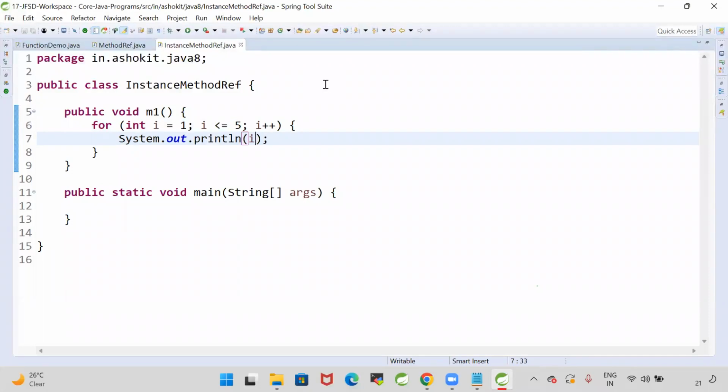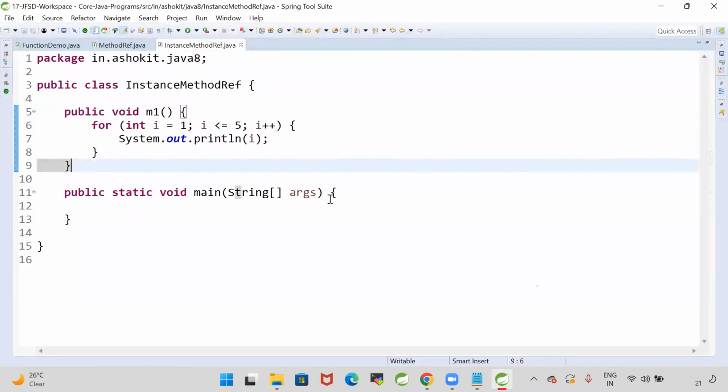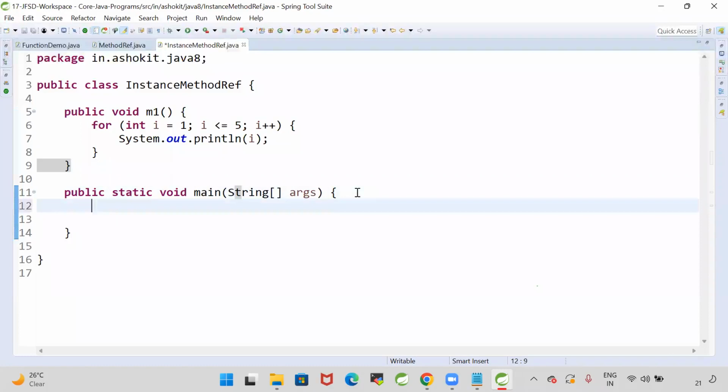What is that m1 method doing? Can you guys tell me what that m1 method is doing now? M1 method is printing the numbers 1 to 5. Now I want to call this m1 method by using method references.